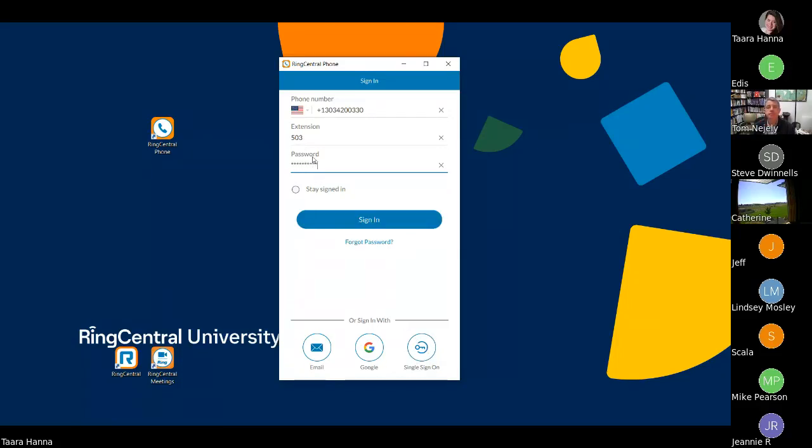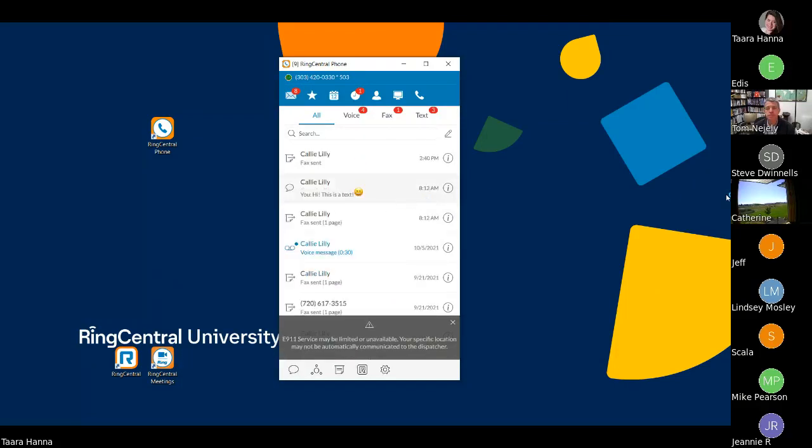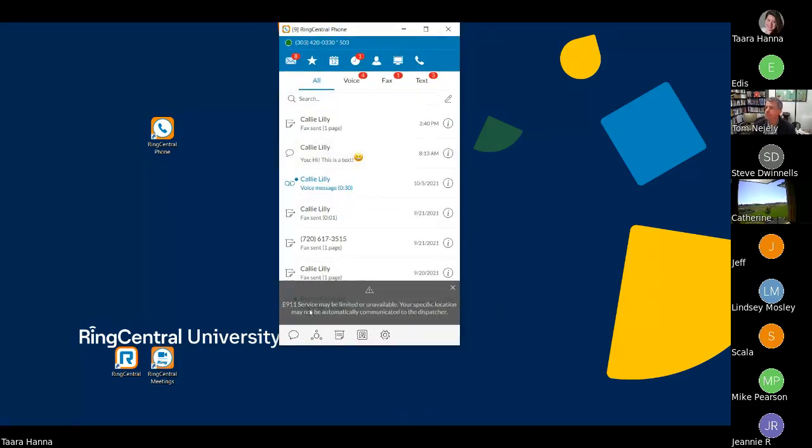In my case, however, I don't use that for my test accounts, so I've entered in my details at the top, and I'm going to select sign in. And that is the basics of accessing this application. Now, since I did just log in, you'll see there's an alert down at the bottom. This is a friendly reminder that my location may not be shared with an emergency services dispatcher. Essentially, if I'm not where I said I was, RingCentral does not know what address to share. So this is just a reminder I may need to verbally provide my address to 911 if I call them from here and I'm not at the location I have on file. I'll go ahead and just close this since that is just a friendly reminder.